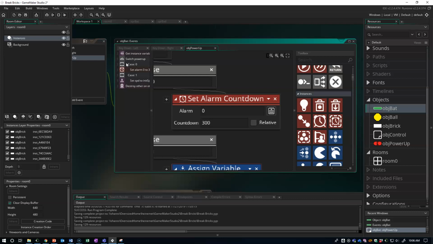And that's because of how we do the programming. Each step, something happens. So we want to make sure that we're counting in a way that makes sense for the game. So we're counting in steps. That means that in order to get 10 seconds on our countdown, we have to put 300 for 300 steps. Okay? So that sets the alarm. The alarm's going to start counting down.